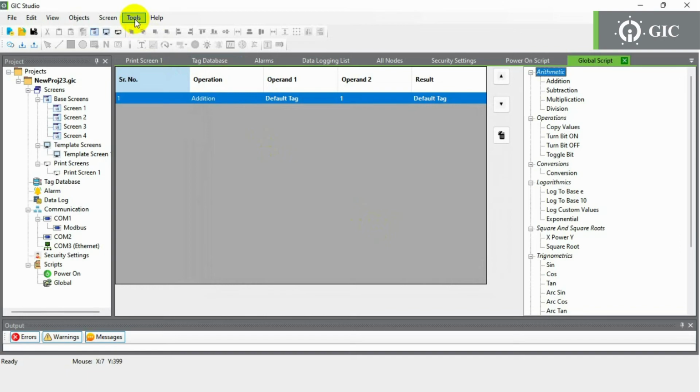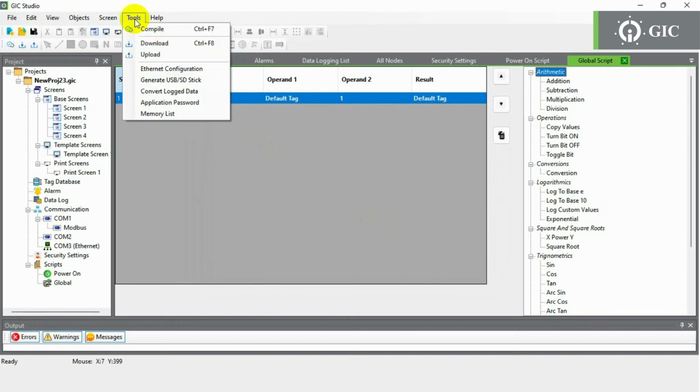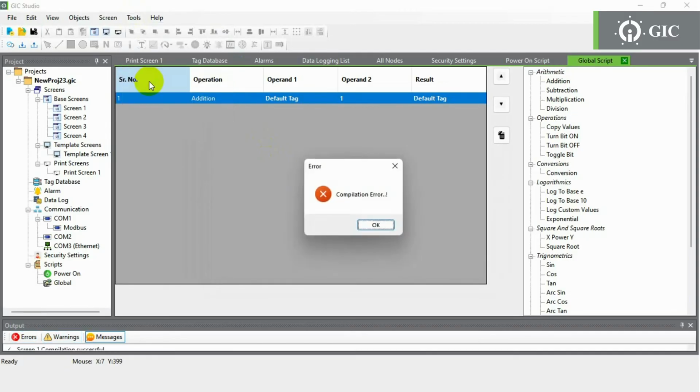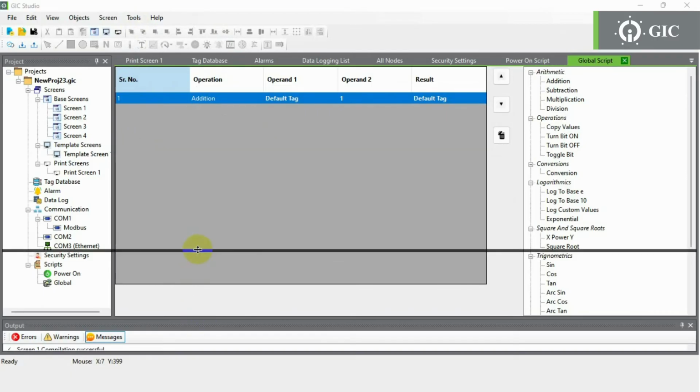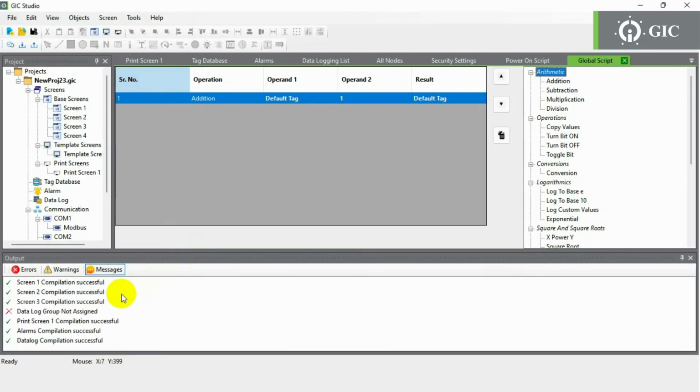Next option is Generate USB or SD stick. If you want to upload the application into the device through a pen drive or SD card, you can do so by simply using this option. Now after compilation, first address the errors, if any, and then try compiling again.